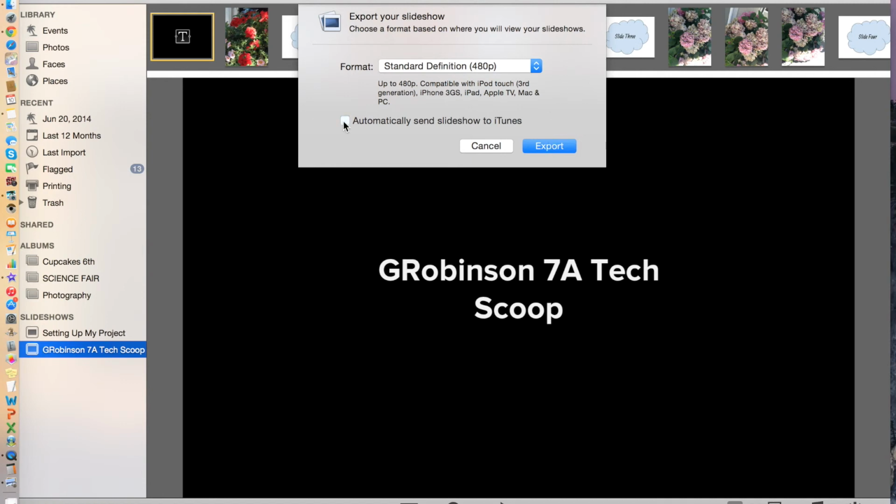And do not send the slideshow to iTunes unless it is on your own account or if you were using a separate device. And then once you've completely exported that, I would recommend doing it into a higher definition to show your friends and family, or to whoever it is, so that they can see it better.